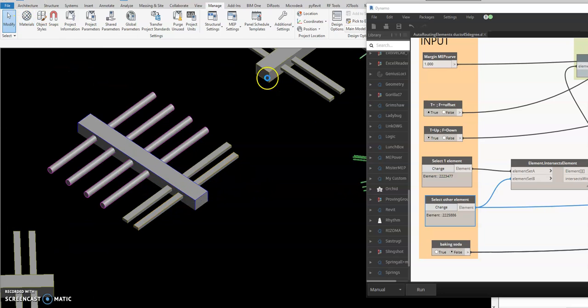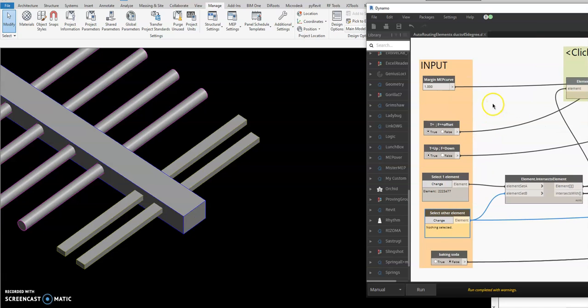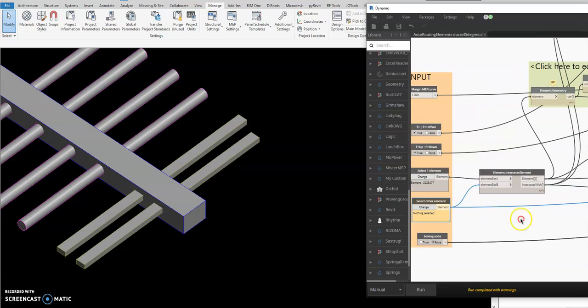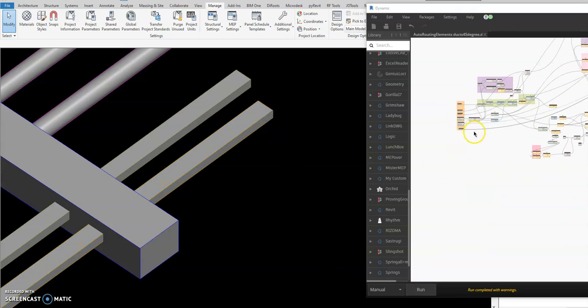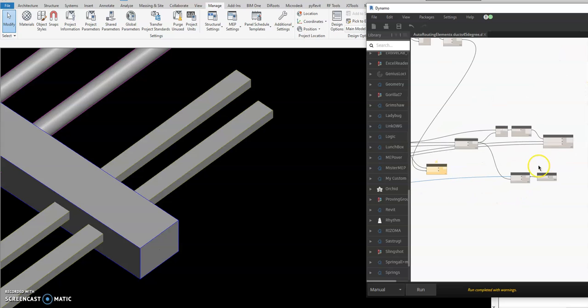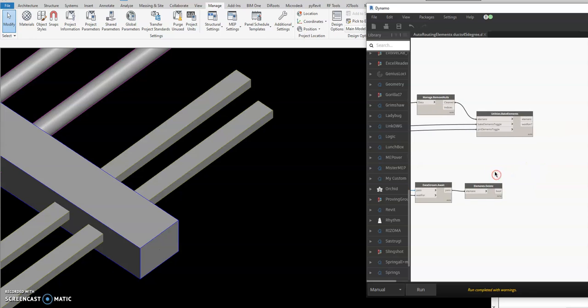Let's save this one. And then I select the other element. So for example, this is the other element that I want to offset. If I run this one, let's check what happened. Sorry, I did not select. Okay, I think it's deleting first. I remove this one.